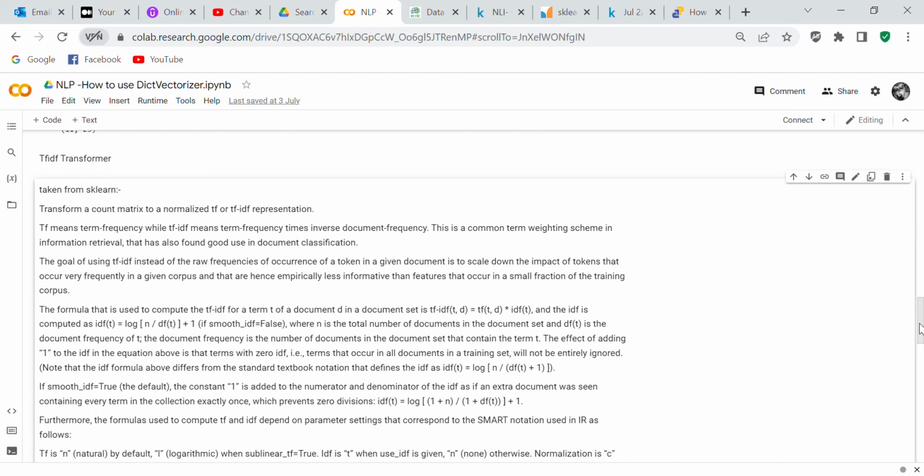And after we vectorized it, we're going to use the TF-IDF transformer. I'll read just a tiny little bit of this, and if you want to know more, you can go onto the sklearn website and research it. The TF-IDF transformer transforms a count matrix to a normalized TF or TF-IDF representation. TF means term frequency, while TF-IDF means term frequency times inverse document frequency.